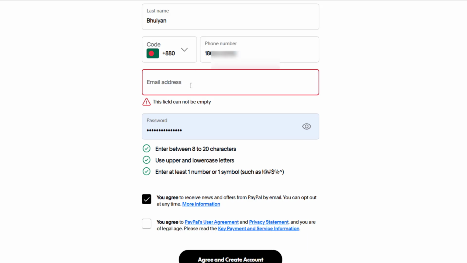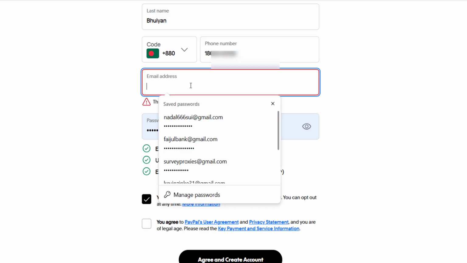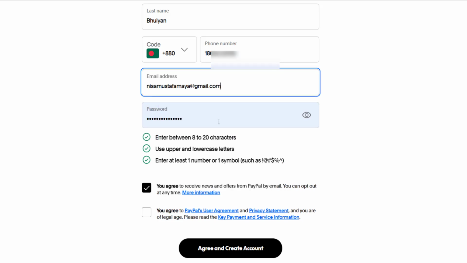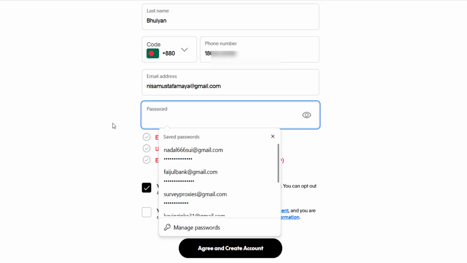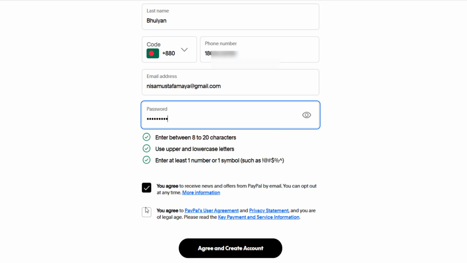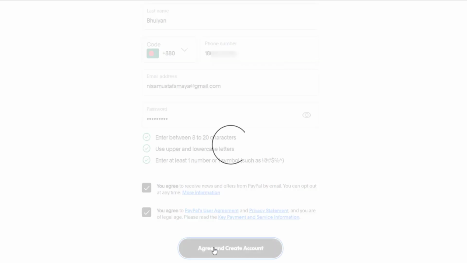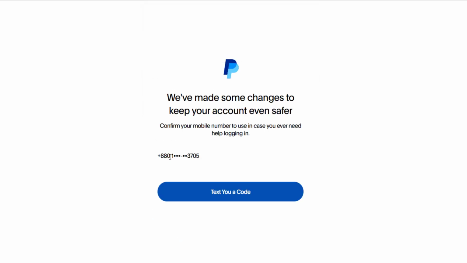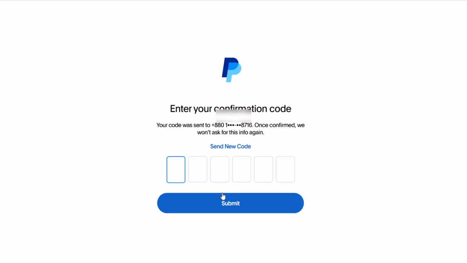After that, choose your email. You can choose your personal email, and then choose a password, agree to the terms and click on next. After that we will get a code on our phone. So here is the code on my phone.